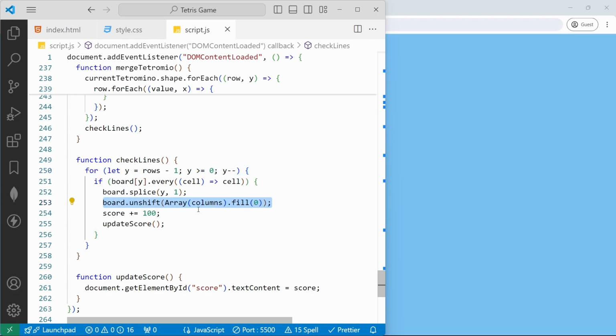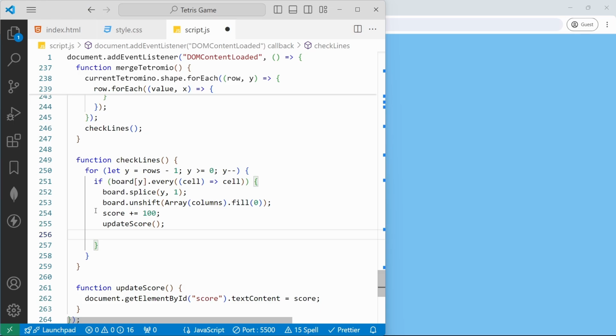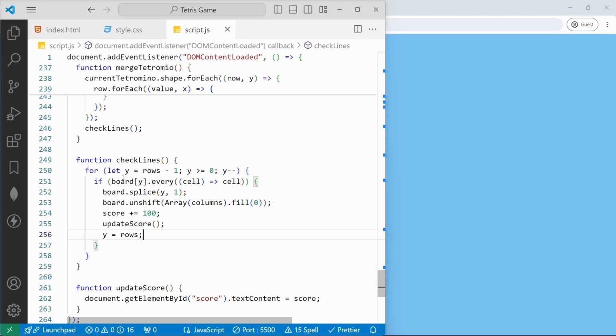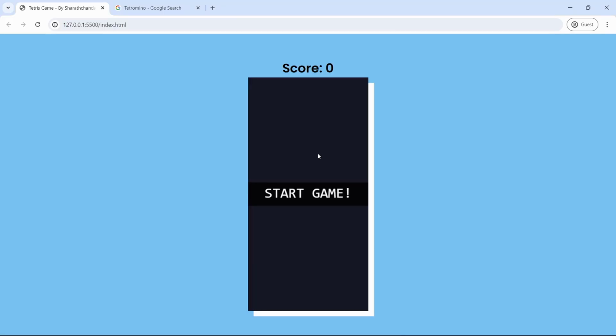Again, if it is a two row, it will check on 19, and again it will go to 18 only. Anyway, we are unshifting and it will not check for the other 19. Once we unshift this, I need to set y equal to rows. This will help us to set y to 19 again, and then again it will check the 19th row also. I will start the game and I will clearly explain from here.